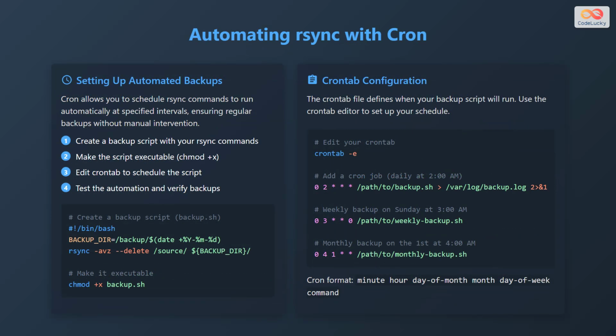Let's explore how to automate rsync with Cron. Cron allows you to schedule rsync commands to run automatically at specified intervals, ensuring regular backups without manual intervention. Here are the basic steps. First, create a backup script with your rsync commands. Second, make the script executable using the command chmod +x. Third, edit the crontab to schedule the script. And fourth, test the automation and verify the backups.